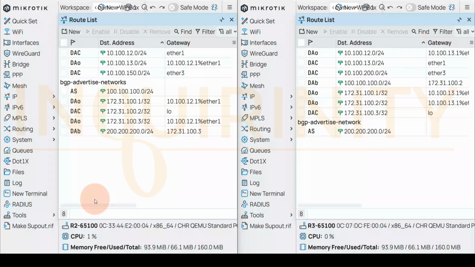Before we proceed any further, we'll do some cleaning up and a quick recap. So we are here in our R2 and R3. The reason why the IP route list of the respective MikroTik routers is open is because we will clean up the BGP advertised networks. This was just a sample to show how we could advertise networks in our iBGP, but this is not really part of our topology. It is just a fictitious IP and we will just remove it.